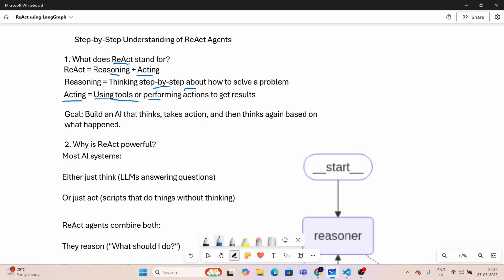React is nothing but reasoning plus acting. Reasoning is thinking step by step about how to solve a problem, and acting is using tools, functions, LLM calls, whatever it can be, to perform the actual actions. So React is not only about answering questions or responding to queries, but it can also take actions using some tools.